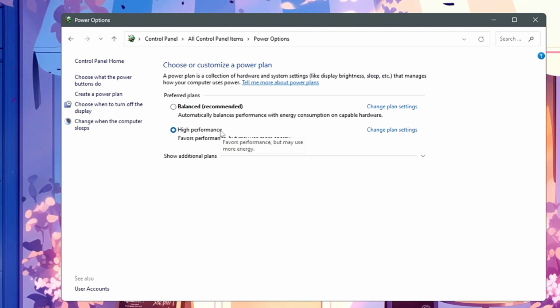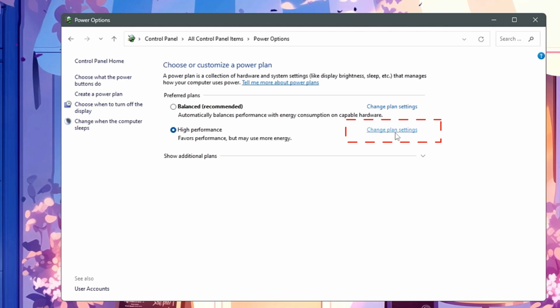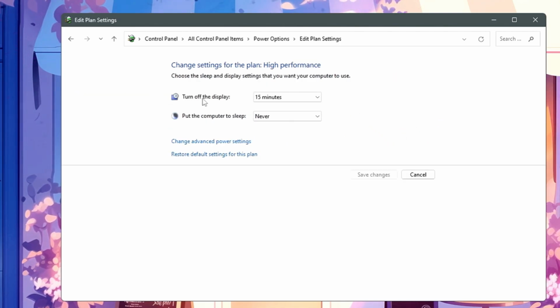Now next, you have to manage your display and the sleep timer. In your Windows power settings, there is an option to decide when to turn off the display and when the computer goes to sleep. So after selecting the high performance, on the right of it, you will find change plan settings. Click on it. And it says change the sleep and the display settings that you want your computer to use.